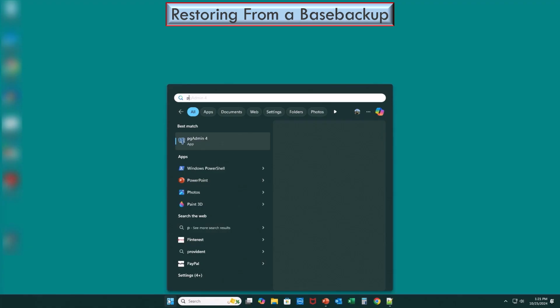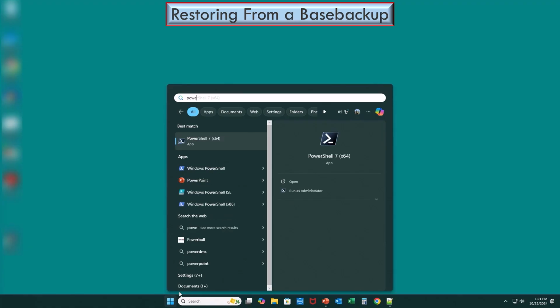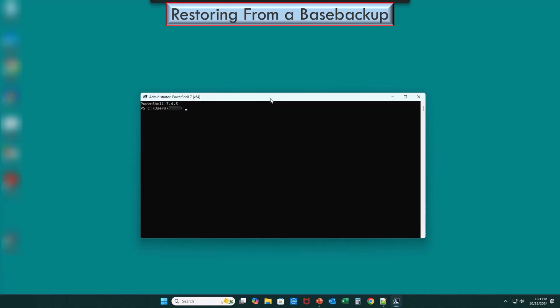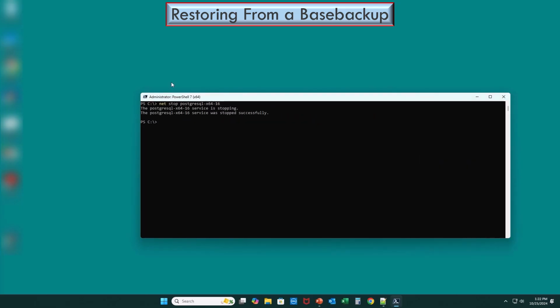In this example of restoring from a base backup, we will use a PowerShell window. Note that you will need to run this PowerShell window as an administrator. First, we will stop the Postgres service. Then we will remove the subfolders and files in the PostgreSQL data folder.